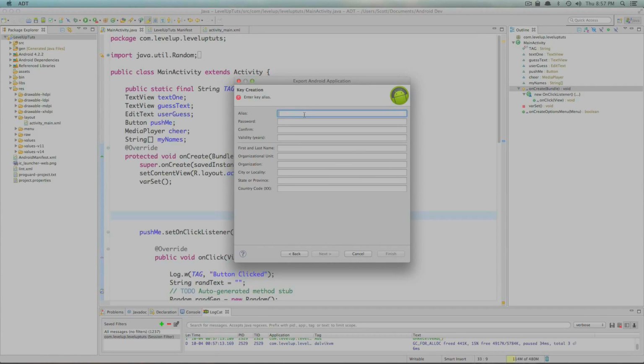Now, okay, we need to enter some information here. And so this is all information that it's going to use to generate this key. So for alias, we can say level first alias. Password, again, is going to be the password. And validity, we want to say this is valid for 1,000 years. And then we can enter our information here. Tuts. You don't have to enter all of this information. You can just enter some of it if you want. There we go. And let's click Next.